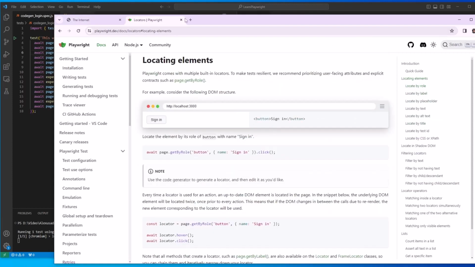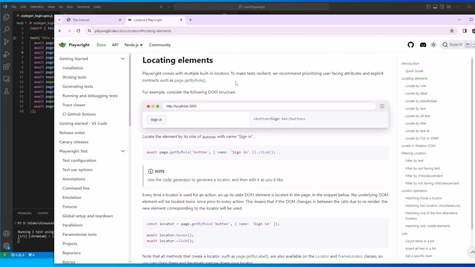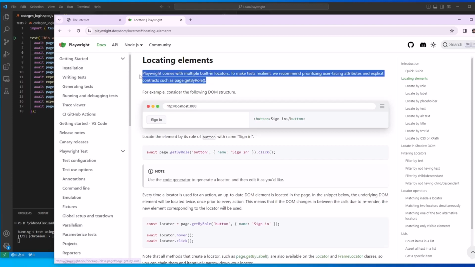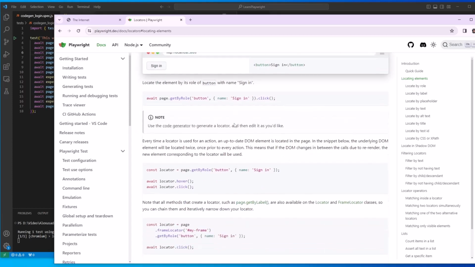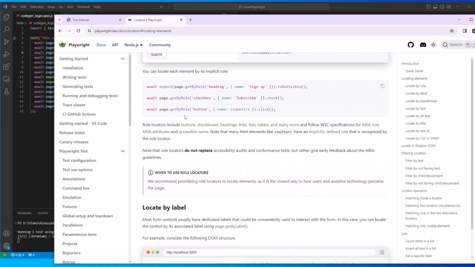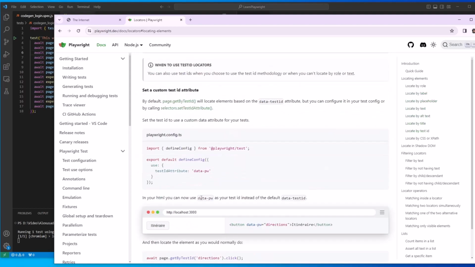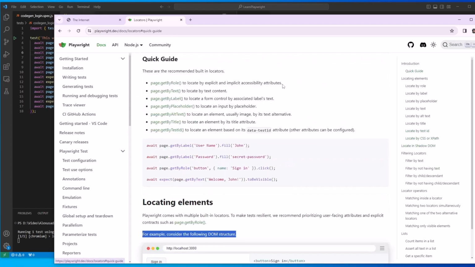Now, Playwright does suggest to use built-in locators. So here is documentation for locators on Playwright. And it says, Playwright comes with multiple built-in locators. To make tests resilient, we recommend prioritizing user-facing attributes and explicit contracts such as page getByRole. So Playwright is saying use our locators first, the ones that we have provided: getByRole, getByLabel, getByPlaceholder. There's a whole list of locators that they have, right? You can see it in the quick guide at the top: by role, by text, by label, by placeholder, by alternative text, by title, by test ID.